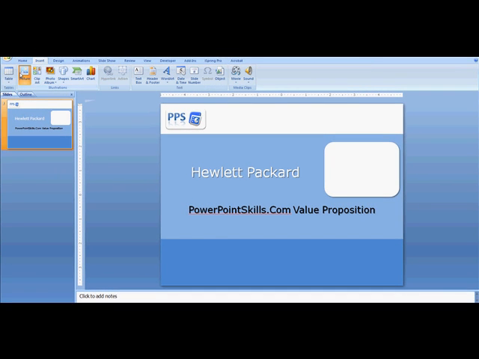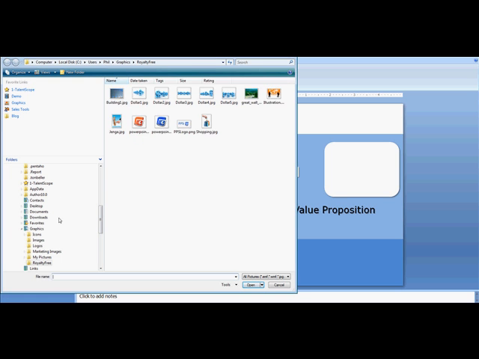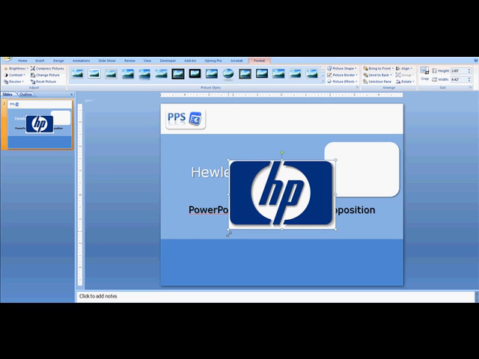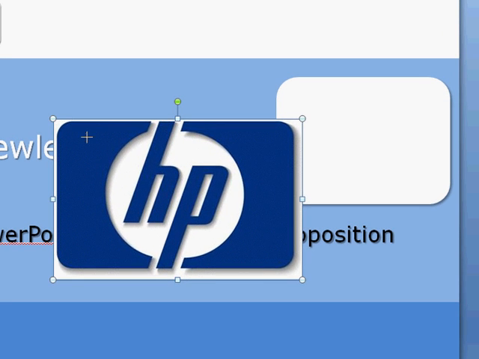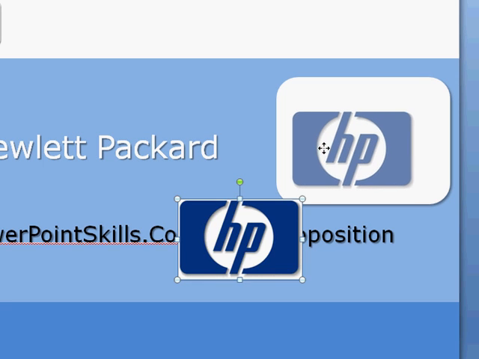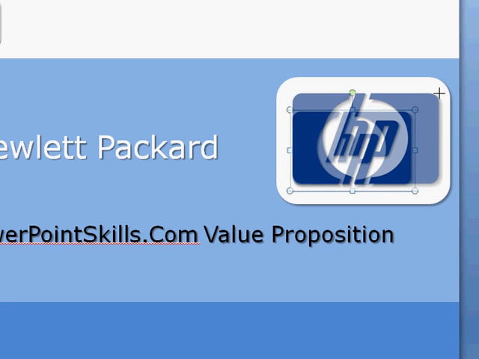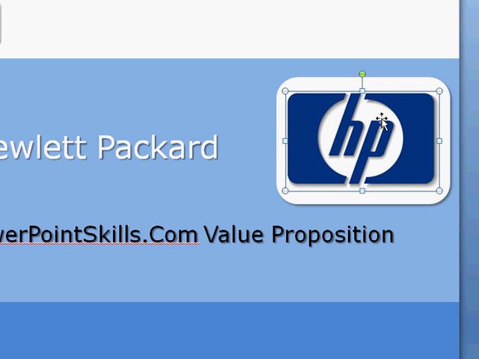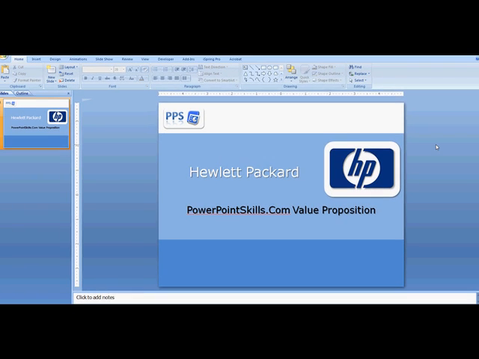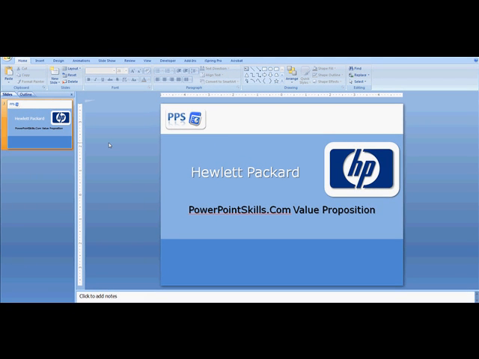And I want to insert a picture. I'll just go to a different folder here, back to my logos. I've got a Hewlett-Packard logo here. That's a bit big, so I'll just drag that down to a reasonable size and pop that in like so. Maybe make it a bit bigger till we're happy with that. Like so. Beautiful. Okay, that's our first master completed, and we've just completed our first slide.